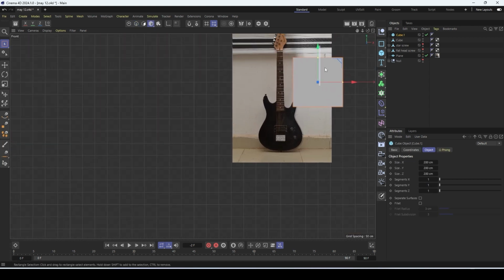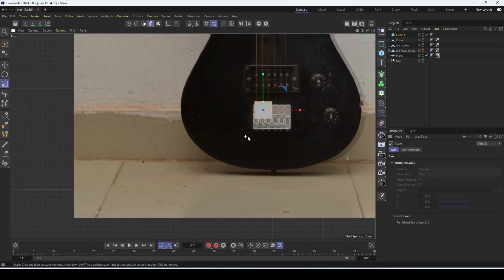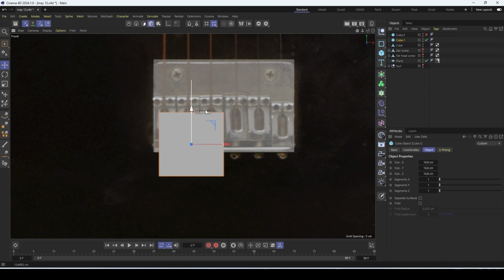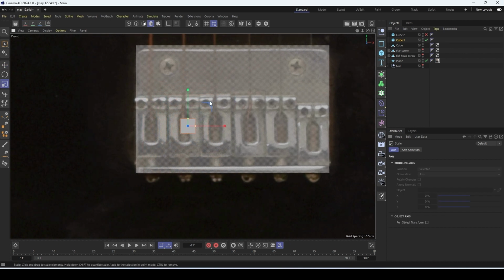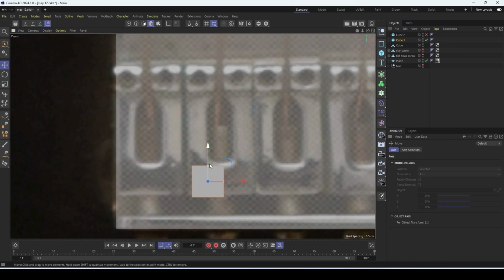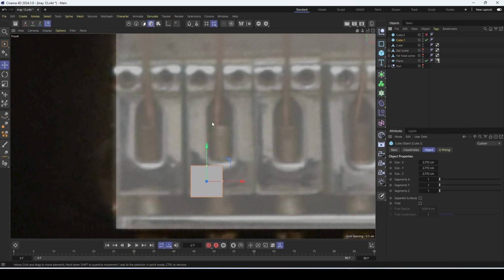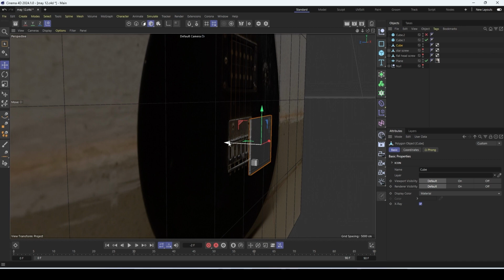So let's scale this down. I'm going to duplicate the cube right now. It seems I might use the cube later, so I'm going to disable it. So I'm going to click this cube, then scale it down. This will serve as our... All right, then move this down here. Add a symmetry. I'm going to click on it and go back into this mode.